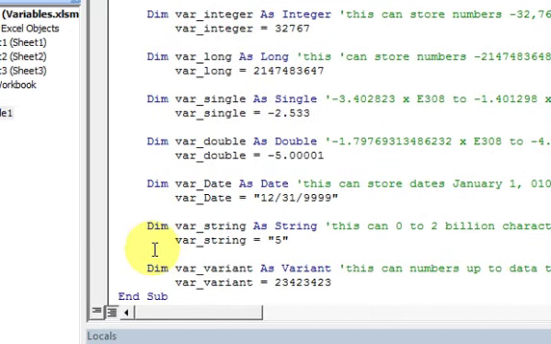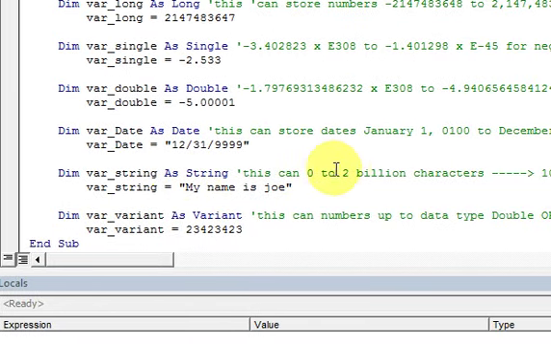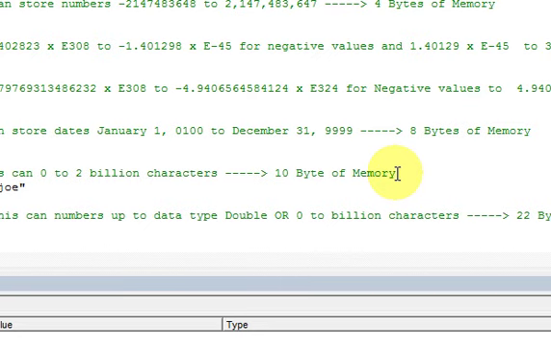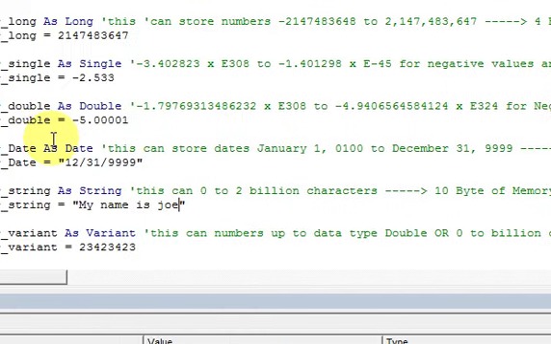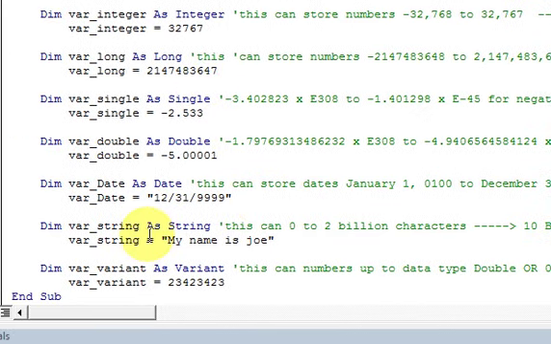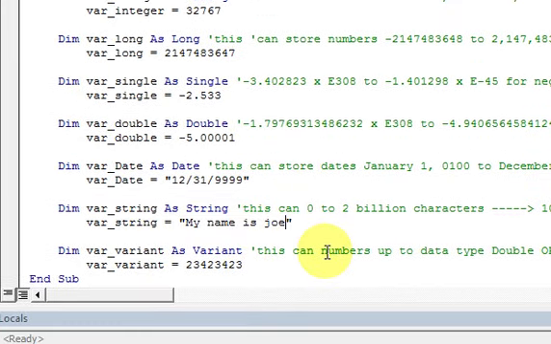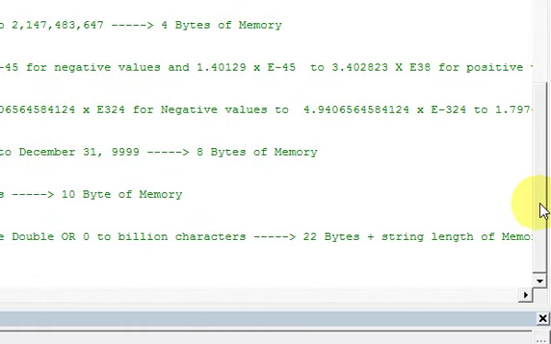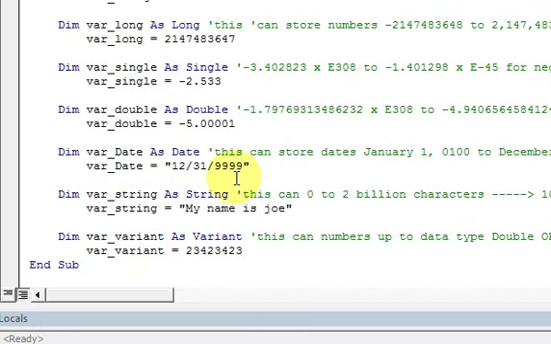Then you could store strings, and strings are text, so you could put your name, like my name is Joe. This can store 2 billion characters. It takes up 10 bytes of memory. So notice that the memory gets bigger as you store dates and strings and singles and doubles; it takes up more space in your memory. So it's critical that you use the smallest memory possible so your program's real fast.